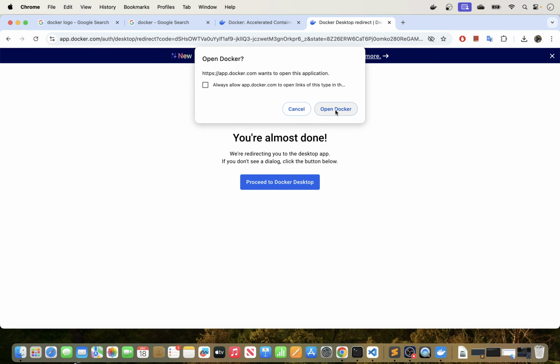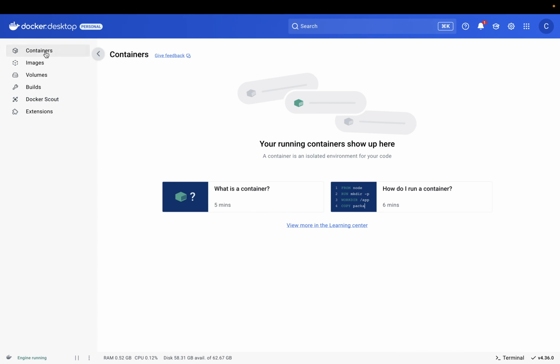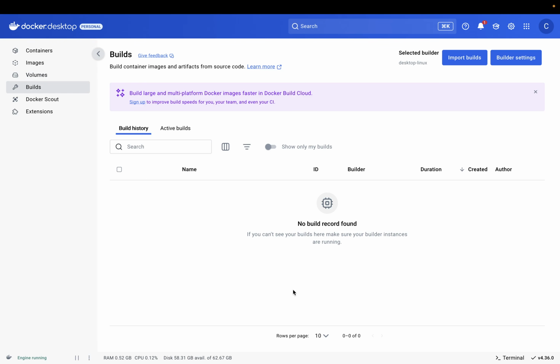So I will now open Docker right here, and there we go. This is now my Docker, and I have myself logged in right there. Okay, so now from here you can see that you can go to containers and see if there's any container running on your Docker account. You can also go to images, volumes, pools, and all of that.